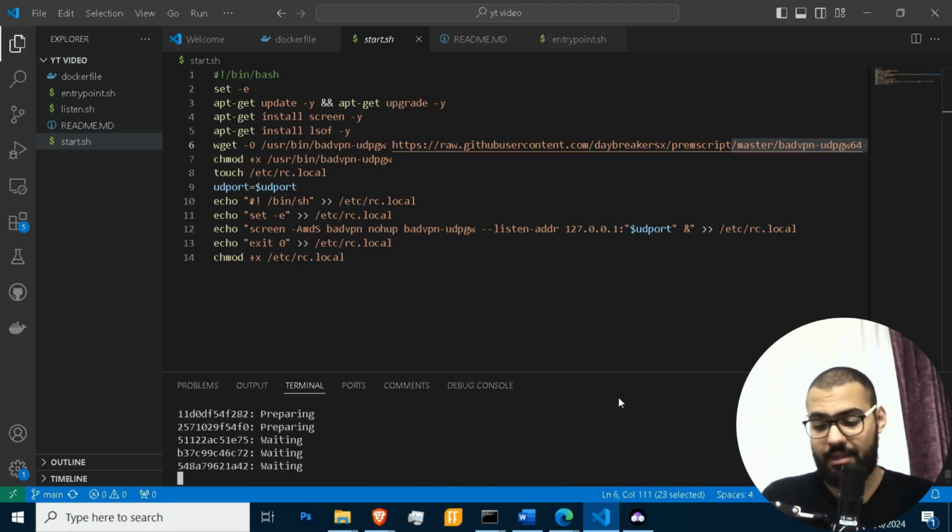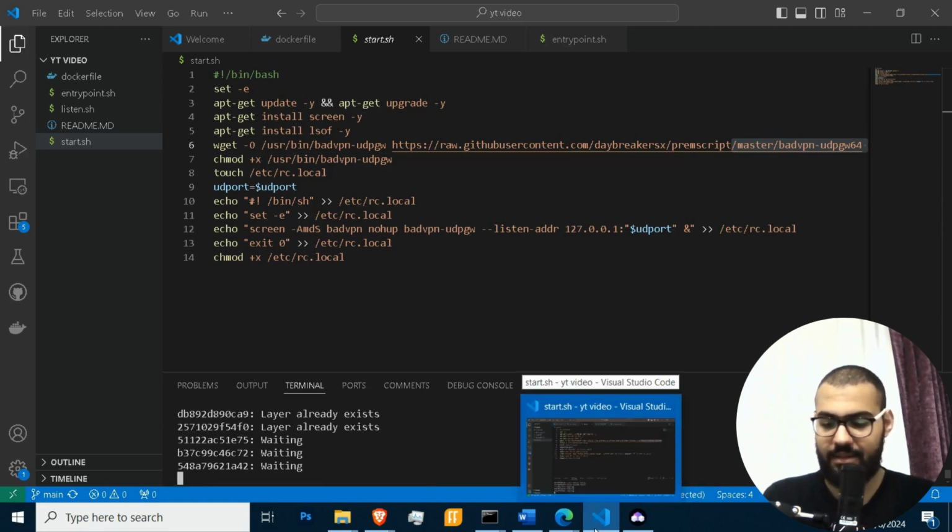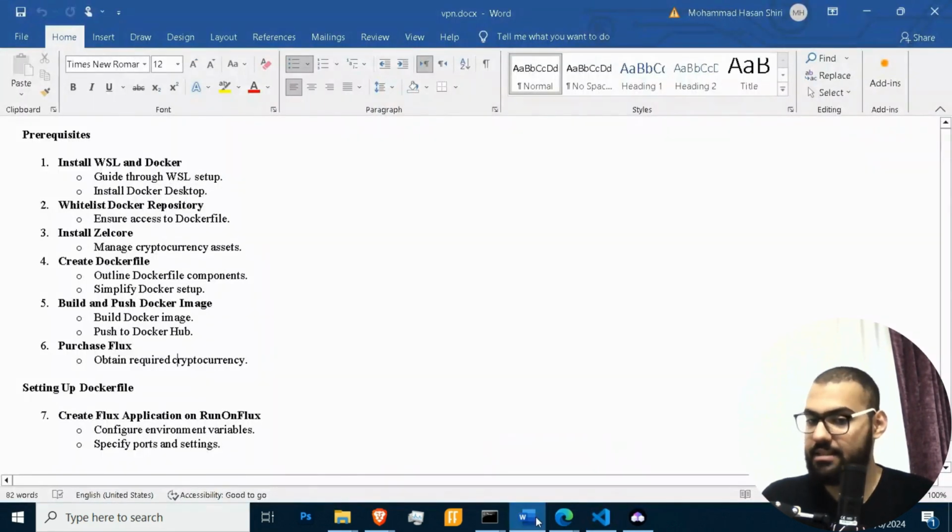After it is built, we're gonna tag this. I've already ran the command. We're gonna tag this and then we're gonna push it. It's gonna get pushed into the cloud. Okay? So we've done everything that we have to. All the preparations are done.